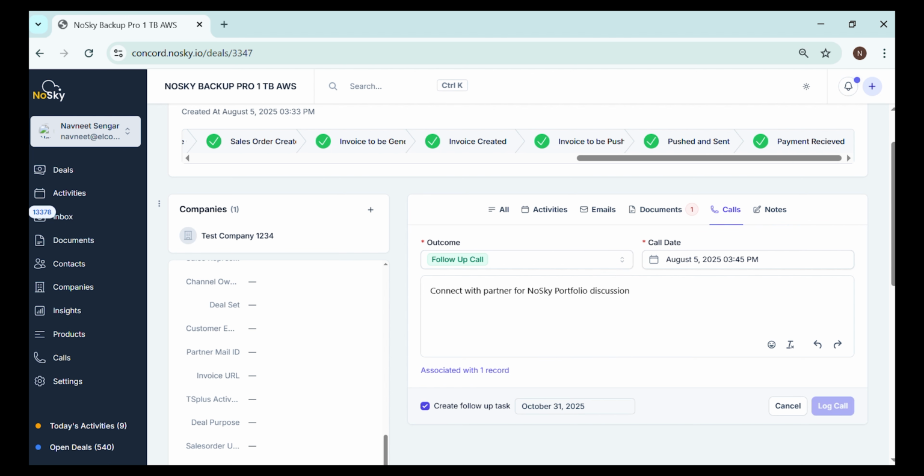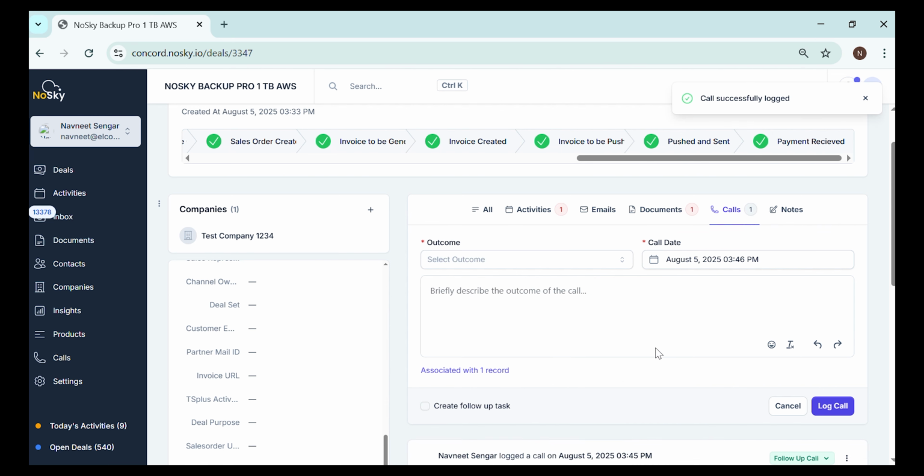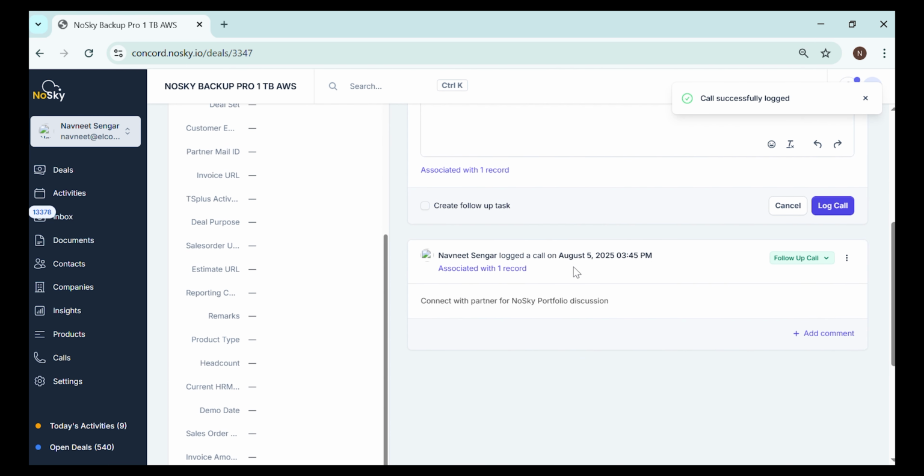Once the call has been logged, you can see it with the time frame, with the owner of that particular call, and whatever call we have logged, you can see and measure all the things. Even if you want to add some comment on the pre-call, you can do that as well.